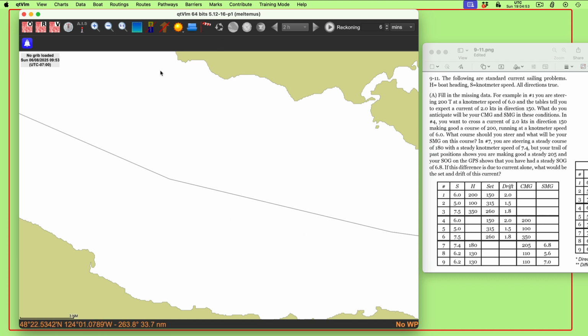We're going to do this when I'm heading 350 at a speed of 7.5, and I'm in a current that's 1.8 towards 260. Generally, we don't know the current that precisely at any time, but it's good to have. We always have an estimate of the current wherever we are, and this is a way that you would figure your estimate of what your course and speed made good would be.